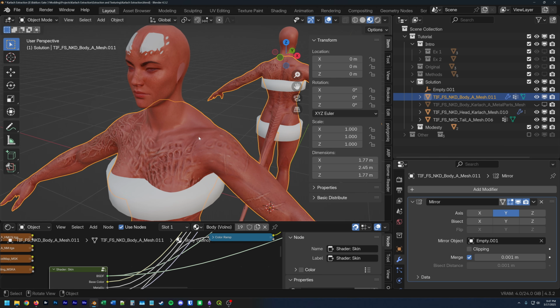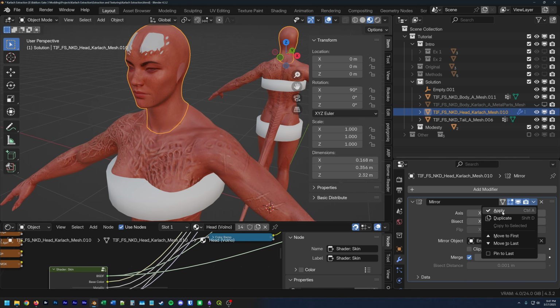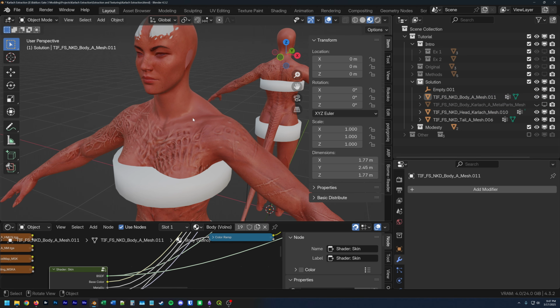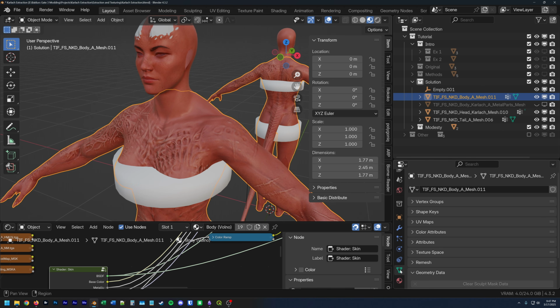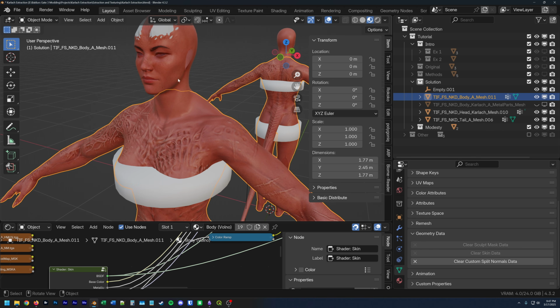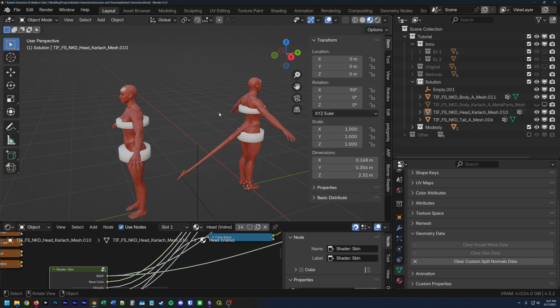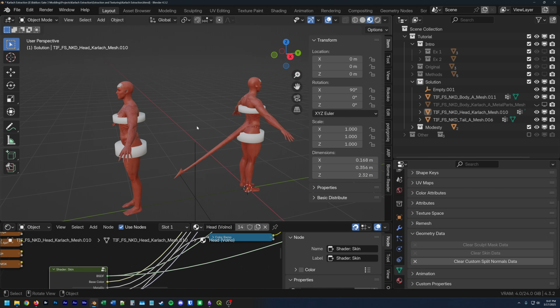There's no seam. So moment of truth is, what about when we go ahead and apply the mirror modifier? So we have both applied and we still have no seam. And if you go into either mesh, the custom split normal data is still retained in both. Now, obviously, we have a double mesh going on here. We'll get to the tail in a second.